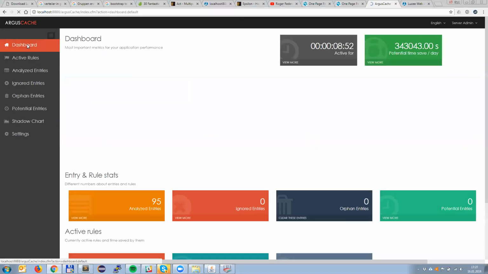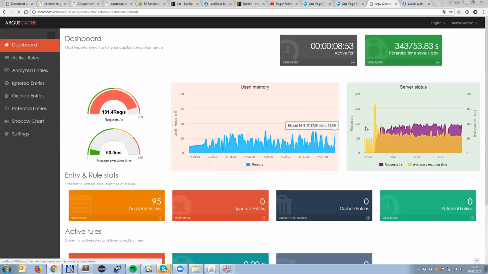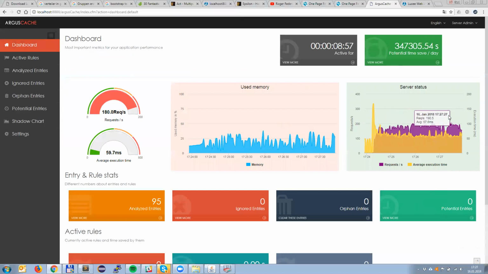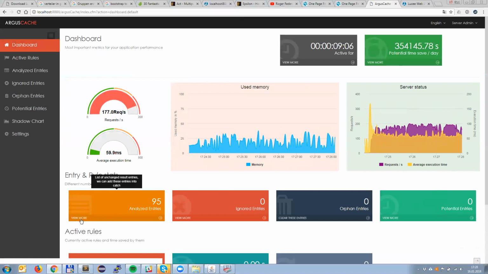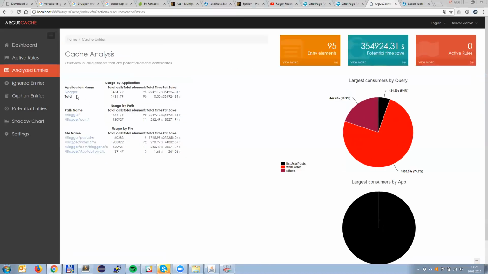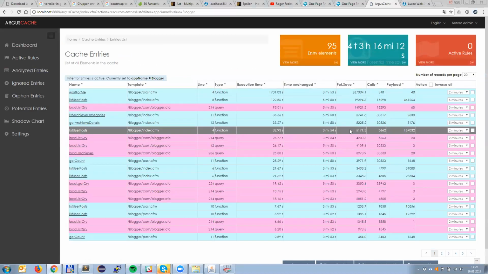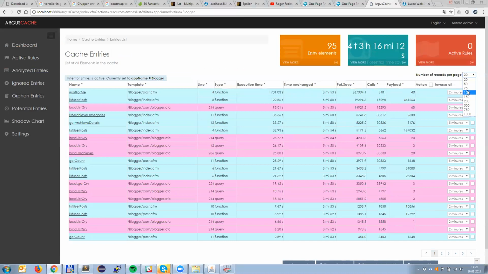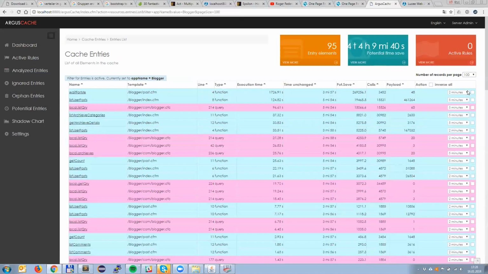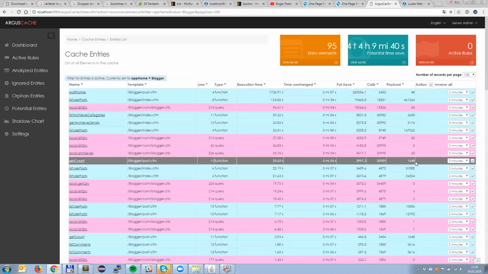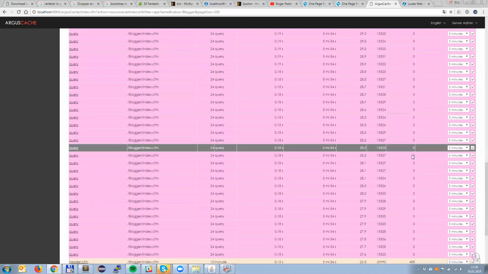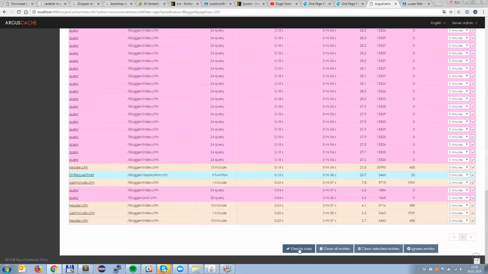Good. If I go back to the dashboard, you can see that my server is still very busy, and it still hovers around 200 requests a second, 180 requests a second. So let's go and have a look. If we now go to these entries, go to Blogger, I'm just going to go crazy and cache everything that I have here. I'm just going to hit the action inverse all checkboxes. And now I'm scrolling down and say create rules.